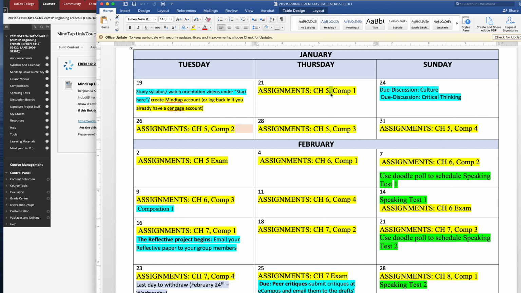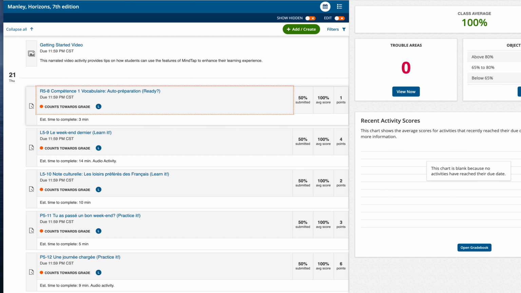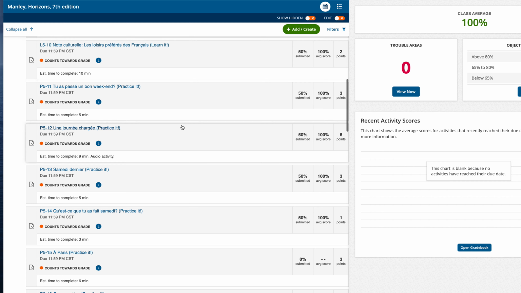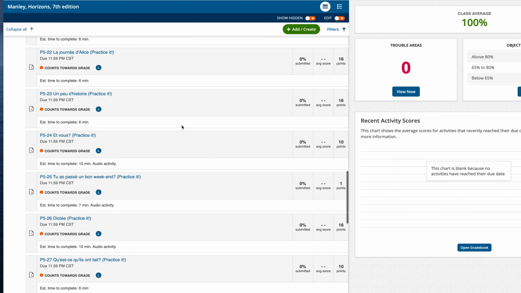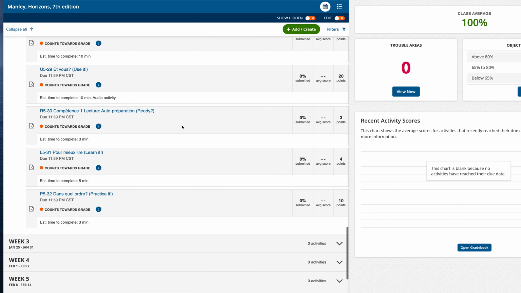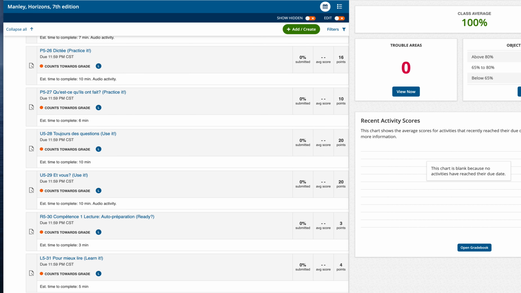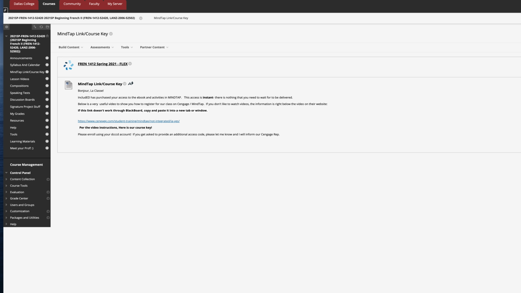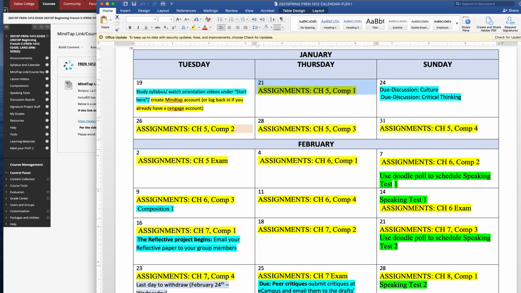Each one of these assignments, as I call them, is 20 to 25 activities. The ones that you saw on MindTap, right? This is what they are standing for. The chapter 5, competence 1, this is what you saw on MindTap. These are the assignments for chapter 5, competence 1. Then for Tuesday, sorry, not Sunday, you have chapter 5, competence 2.